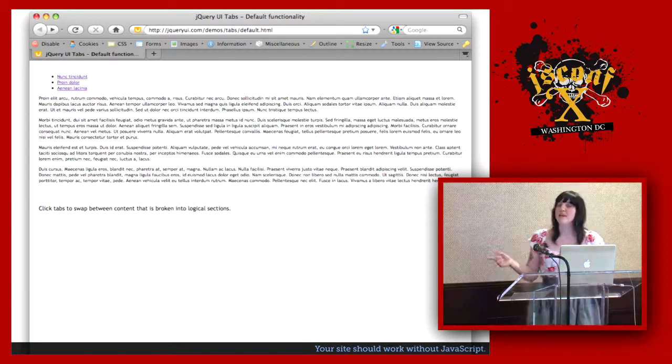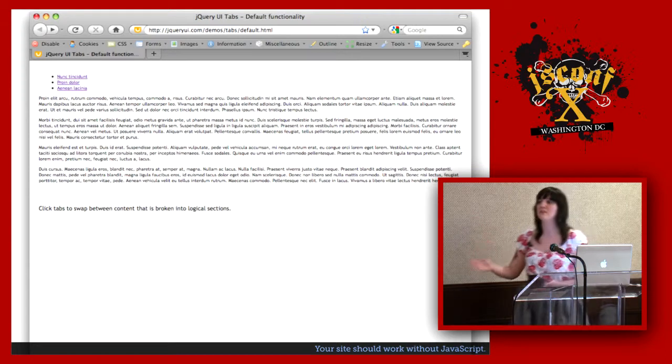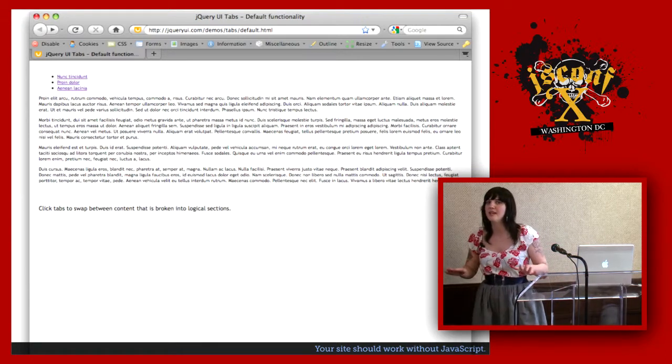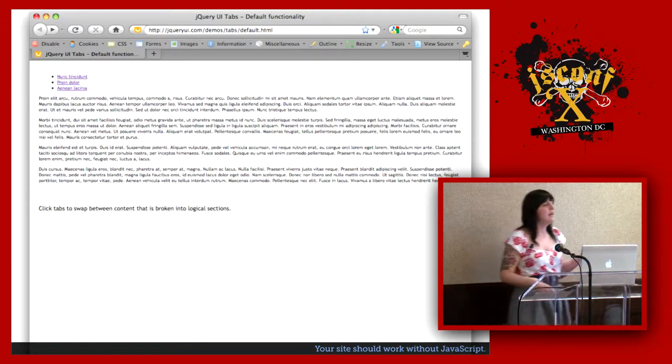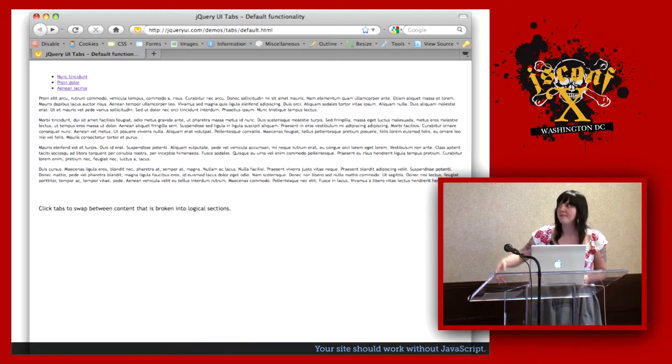Now here's that same page with JavaScript disabled. At first blush, you're like, oh, well, all the content's there. That's awesome. I can still access all this content. Nothing's being hidden. But what we have here is an unordered list with 3 items, followed by 4 content paragraphs.